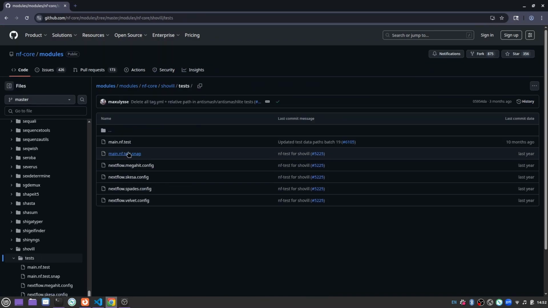We're going to go back to test, and then here is this test.snap file. It's a snapshot file that is generated by the nf-test, and it is used to compare the output of one test run with another, which ensures reproducibility. Because if you'll remember from episode 1, one of the most advantageous things about nf-core is its emphasis on reproducibility, which is incredibly important for making sure your workflow works as expected.